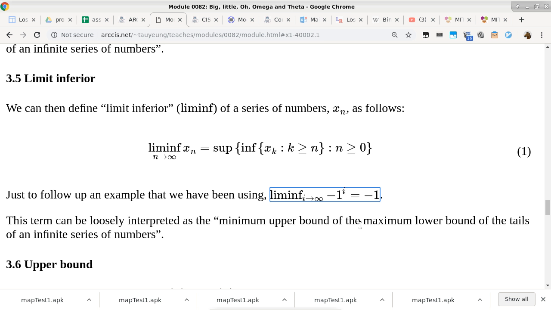Because we want to take the minimum when i is 0. So we want to take the minimum of x0, x1, x2, and that minimum is going to be -1. Then we move on to when i equals 1. What is the minimum of (-1)^1, (-1)^2, (-1)^3? That is also -1. So every single infimum that we need to deal with here is going to be -1.